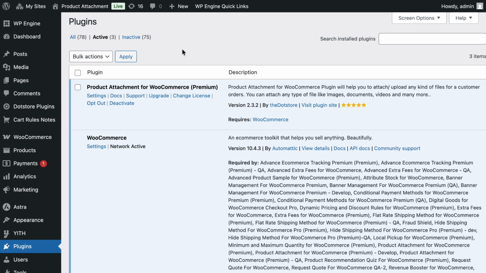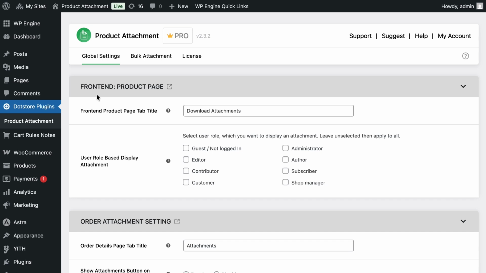Let's get started. Step 1. Activate the plugin. First, make sure that the WooCommerce Product Attachment plugin is installed and activated on your website. Once the plugin is activated, go to the plugin settings page from your WordPress dashboard.